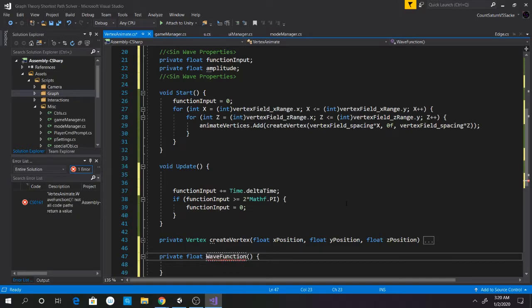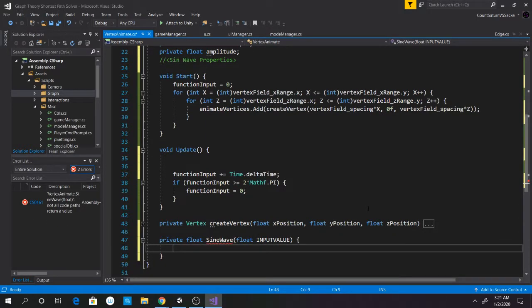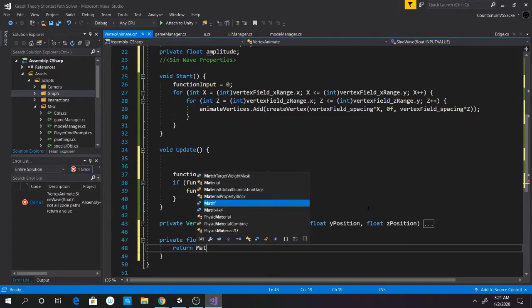I would like to call it a wave function, but the wave function is actually a physics thing, so I'm going to call it the sine wave. Anyway, we basically have an input x. We have a float, and this is going to be the input value. We're going to have it in all caps so that we don't get confused with something else. And we basically return mathf.